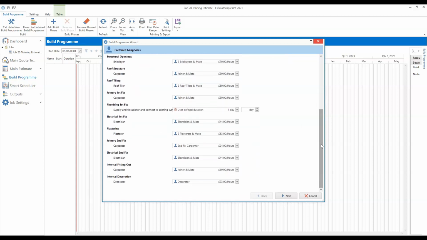Obviously, there's a scroll bar, so there's some more items to look at as you scroll down the screen. Now, you may see some items which ask for a user-defined duration. So these are items, in this case, that you've added as a subcontract quotation. And because you've just put them in as a fixed price, there's no labour data associated. The software hasn't done any estimating for that particular phase. So what it's saying is that you need to give a duration for this particular build phase. So we'll come back to these again in a moment.